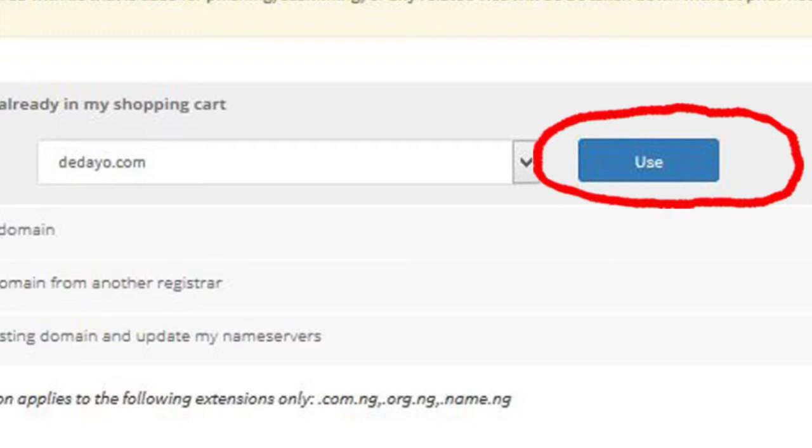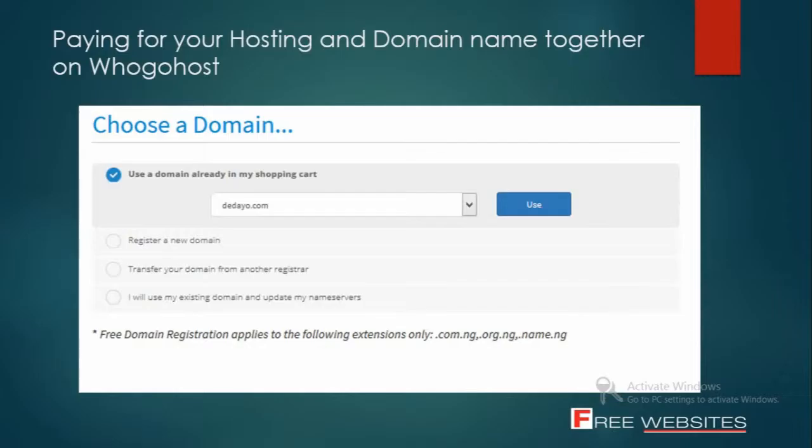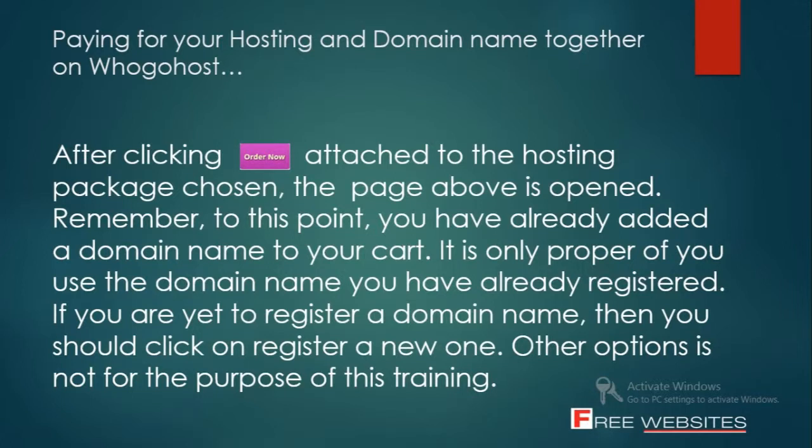But in case you don't like that domain name anymore, then you should probably go for a new domain name. That is option number 2, register a new domain name. If you are here to register a new domain name, then you should click register a new one. The other option is not for the purpose of this training.